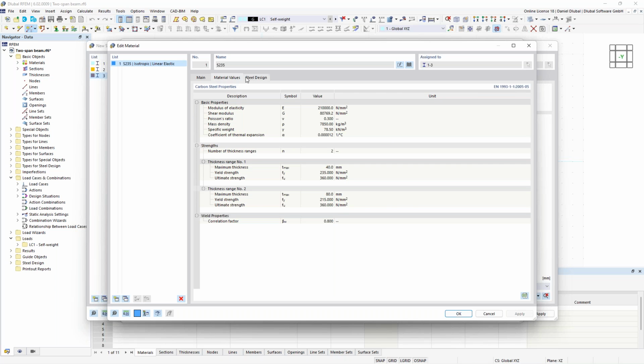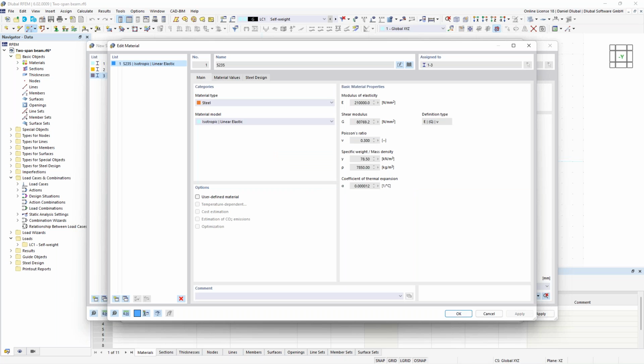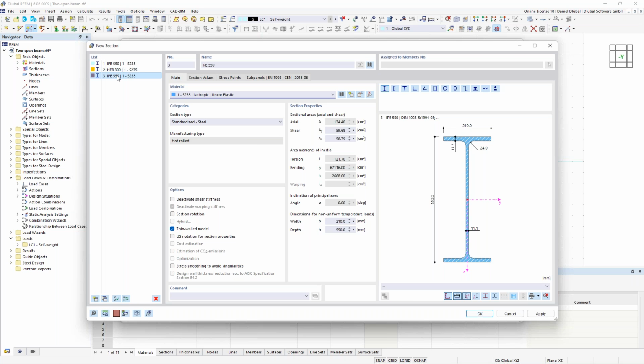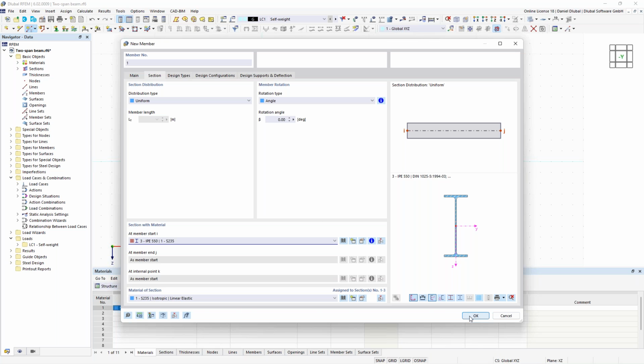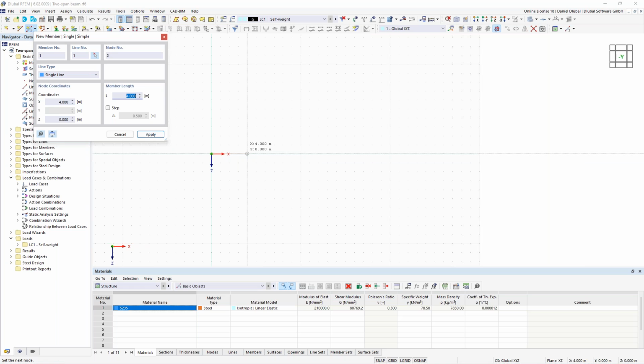So interesting to know, because with these values and with these partial factors, RFEM 6 is going to perform the steel design. Okay, I cancel this. I click here IPE 550 and I click on OK. So now I draw the beam, and the overall length of this beam is 24 meters.